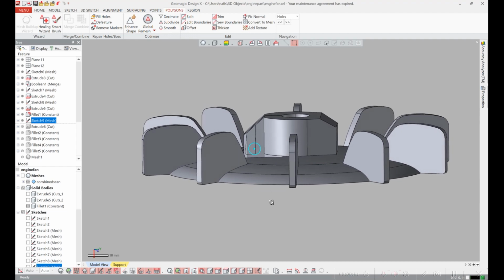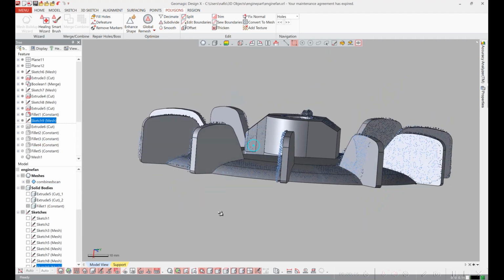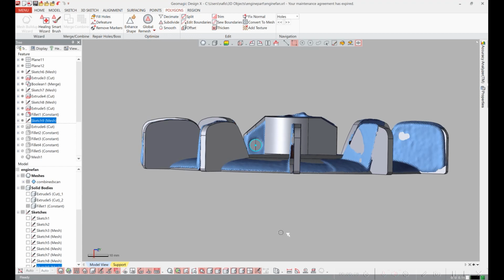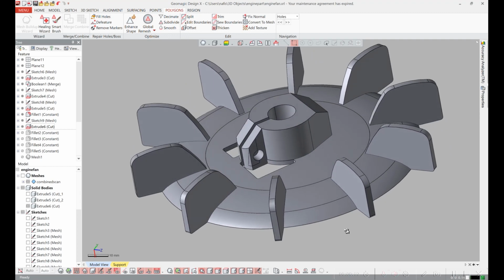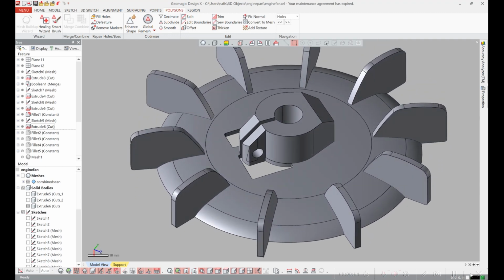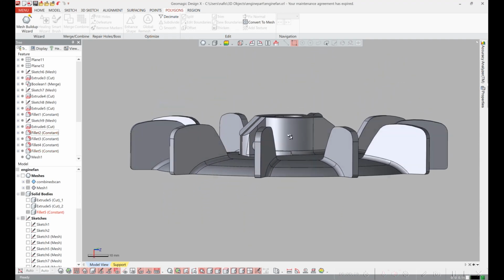I'm going to sketch in the bolt hole here. Cut it out. And finally, I've put a whole bunch of fillets in to give the 3D printed part some more strength. And then we're all done.